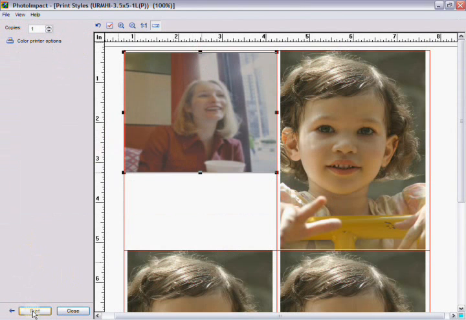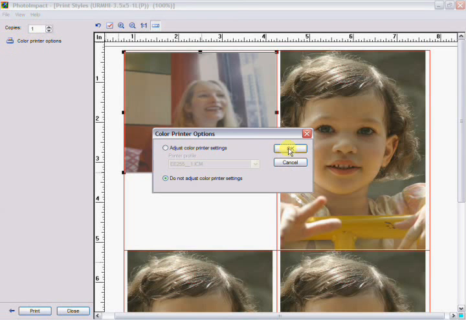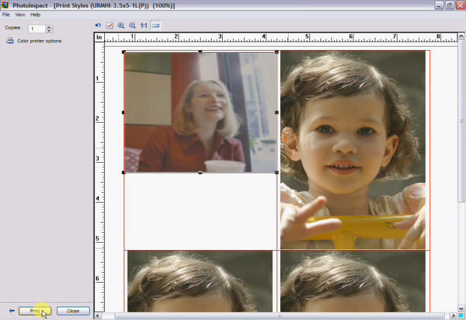In this final chapter, we've covered how to export your images as a printed image, as well as how to use PhotoImpact's features to print multiple images on one page. We hope this video tutorial has helped you get started with PhotoImpact.